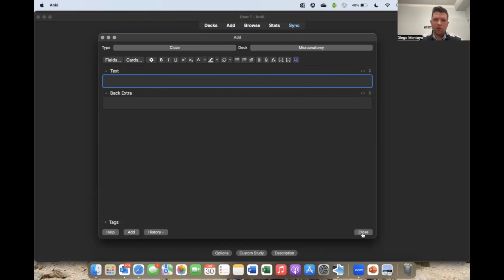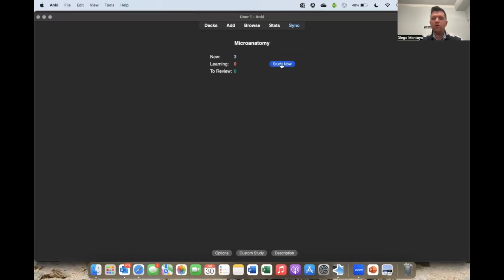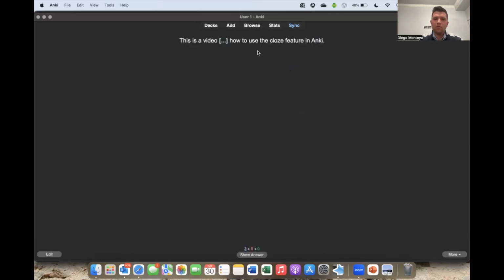Perfect. So when we go in and review these cards now, we're going to see how it will show up. These little brackets indicate that we have a Cloze. And then when we do the review, it's going to pop up and we're able to indicate our strength level on that card. So kind of a useful feature there.